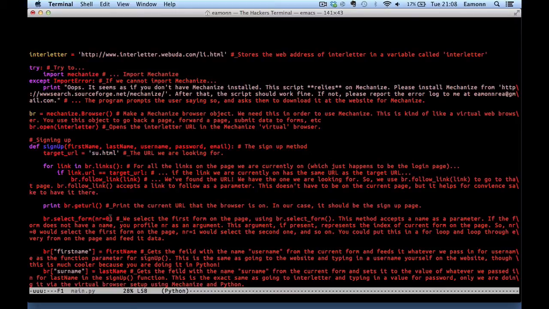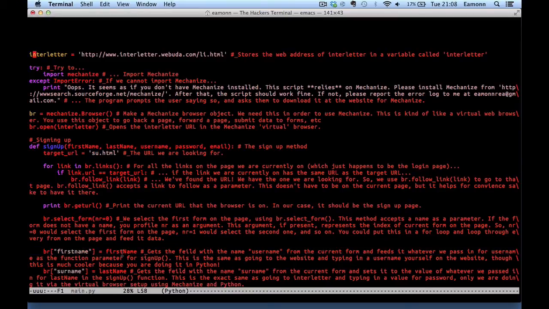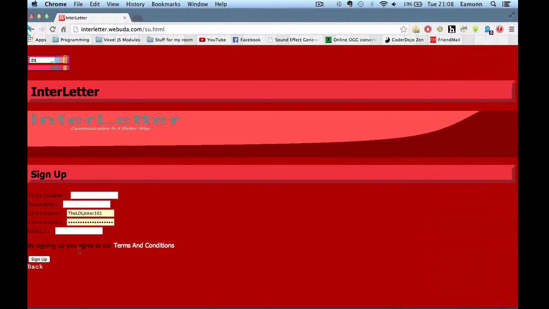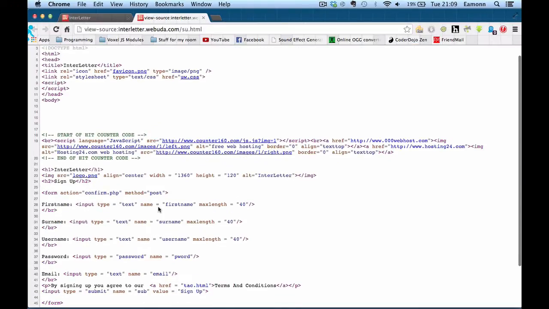A form, if you don't know, is in HTML. Basically, if you forget, which I did, it contains input fields for username, passwords, emails, stuff like that. Drop down lists, stuff like that. So then what we do is we say br first name, which gets the browser, and we're in the form right now, and it gets the form with the name first name. Every field in a form really has to have a name. So br first name equals first name. This is what it's called. If we look into the source, view page source, it says right here first name, surname, username, p-word, and email.